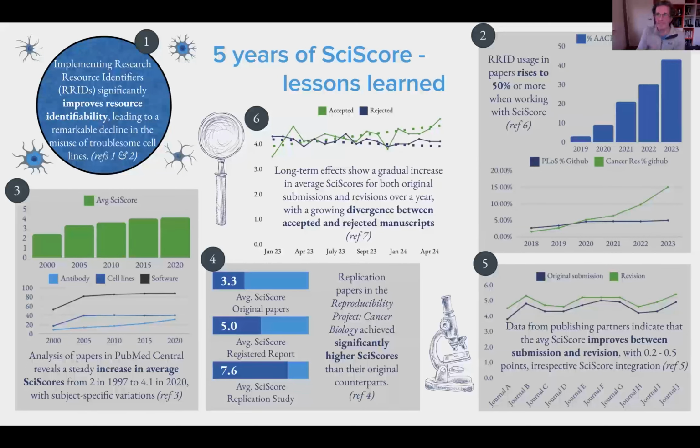Now, the good thing is when you work with SciScore, actually we see a rise to 50% of the papers including RIDs in their method section. And so we see here an example. The green line is a journal working with us, and the blue line is a journal not working with us. And we see that the uptake for the AACR paper is huge.